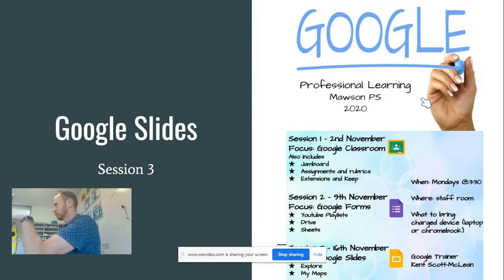I noticed, with middle to upper, I think Google Slides is awesome for junior, and I almost think the juniors are missing out by not actually being experts at using Google Slides, because some of the things I'm going to show you are really junior orientated.